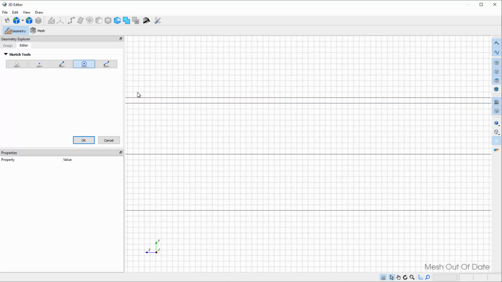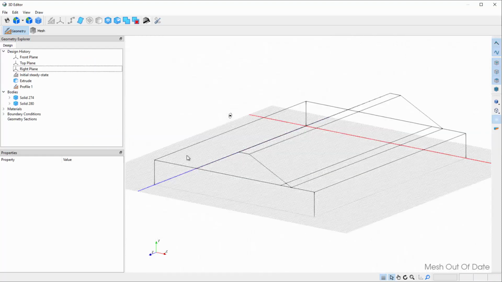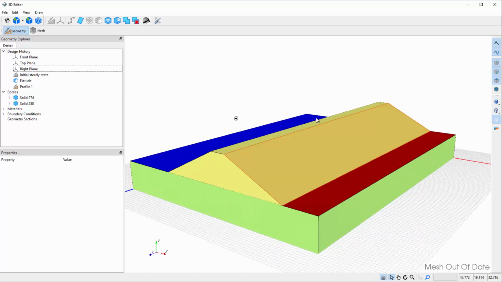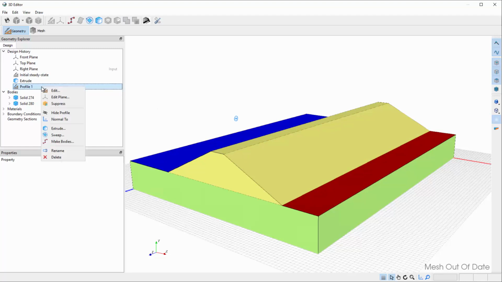I will draw a circle with a center at x = -50 and y = 16 and a radius of 1 meter. This circle is a 2D profile called Profile 1 in the design history. I can now create a 3-dimensional solid by extruding this circle.